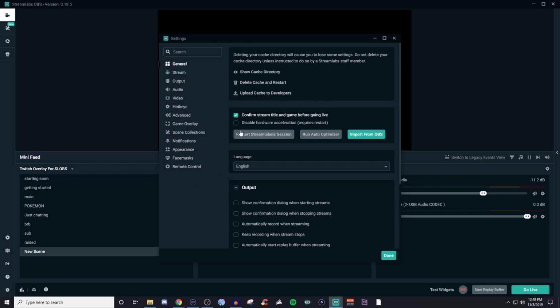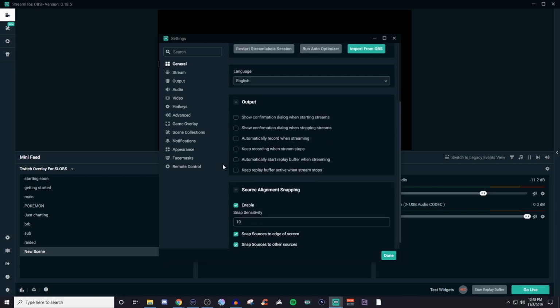So moving on down here, we have where you can confirm the stream title and the game before you go live. This is handy, or you can set up a hotkey, which hotkeys will be discussed later. Or if you have a Stream Deck, you can use a Stream Deck. It's up to you. Now, if we move on down here, we can change the language if you need to.